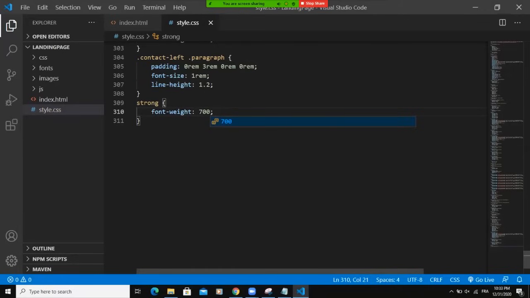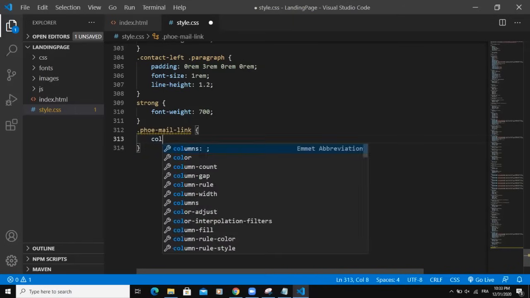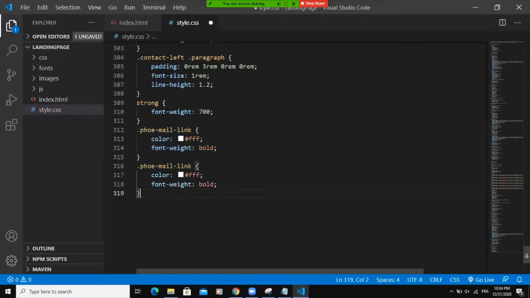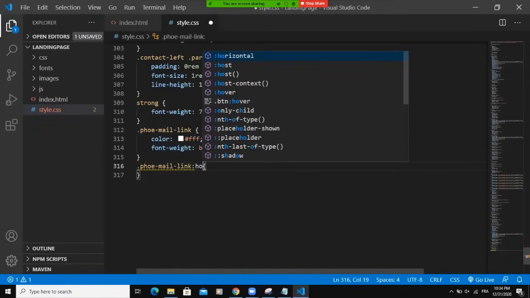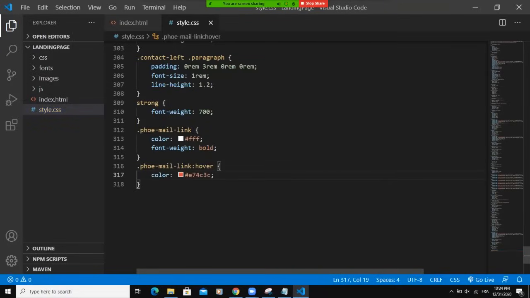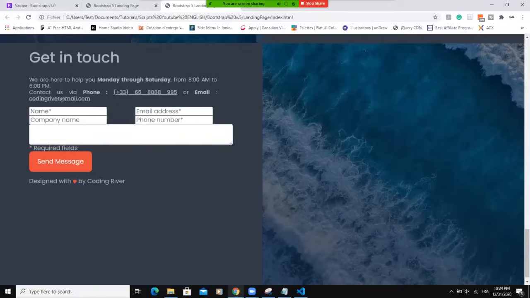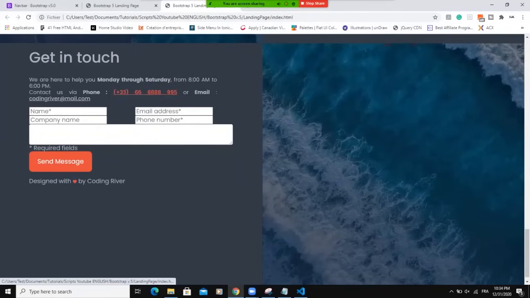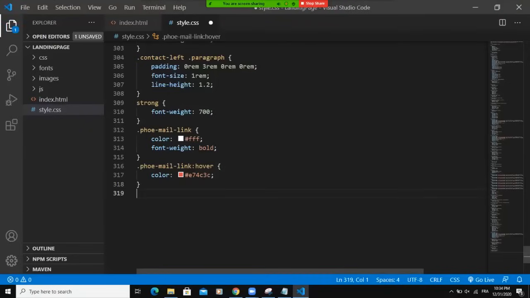Okay, and then the class font mail link, I want its color to be white, and the font weight will be bold like this. Let me copy and paste. Remove this. I will add colon, then hover, and I will say color will be red like this. So that's it. Let me come back here and refresh. Now when I refresh, when I hover here, it's okay.